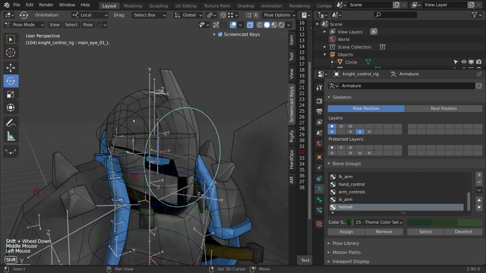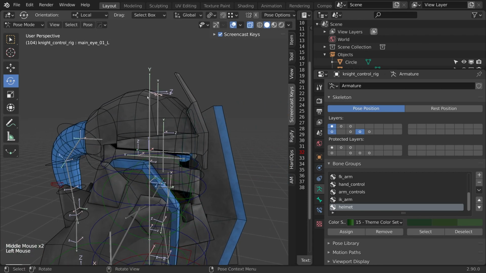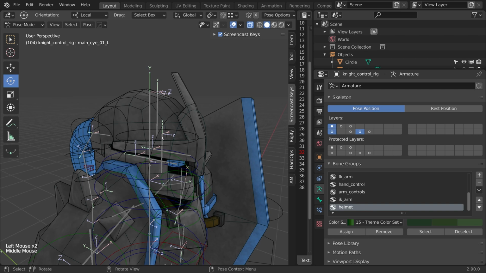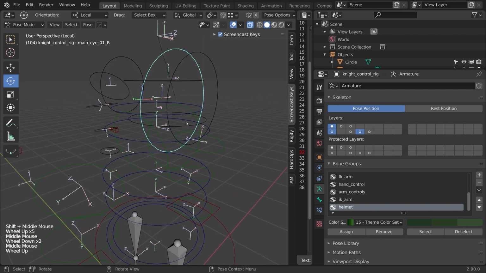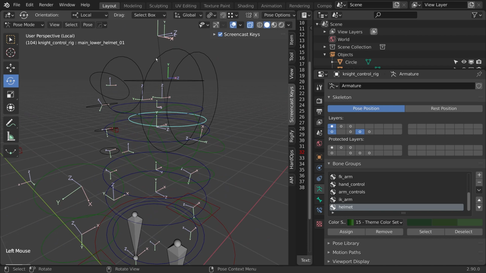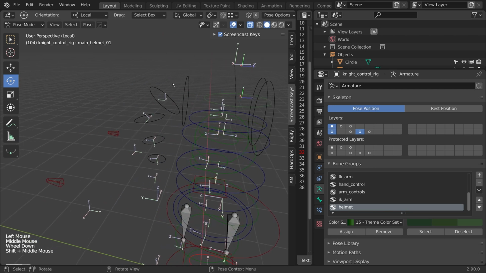I'll do the same thing for the helmet controls here too. I'm just gonna isolate my control rig just so I'm not looking through to my deform rig right now. It's just these two controls here. This is my lower helmet and this is my main helmet. I'm just gonna assign these and they'll have that green color.